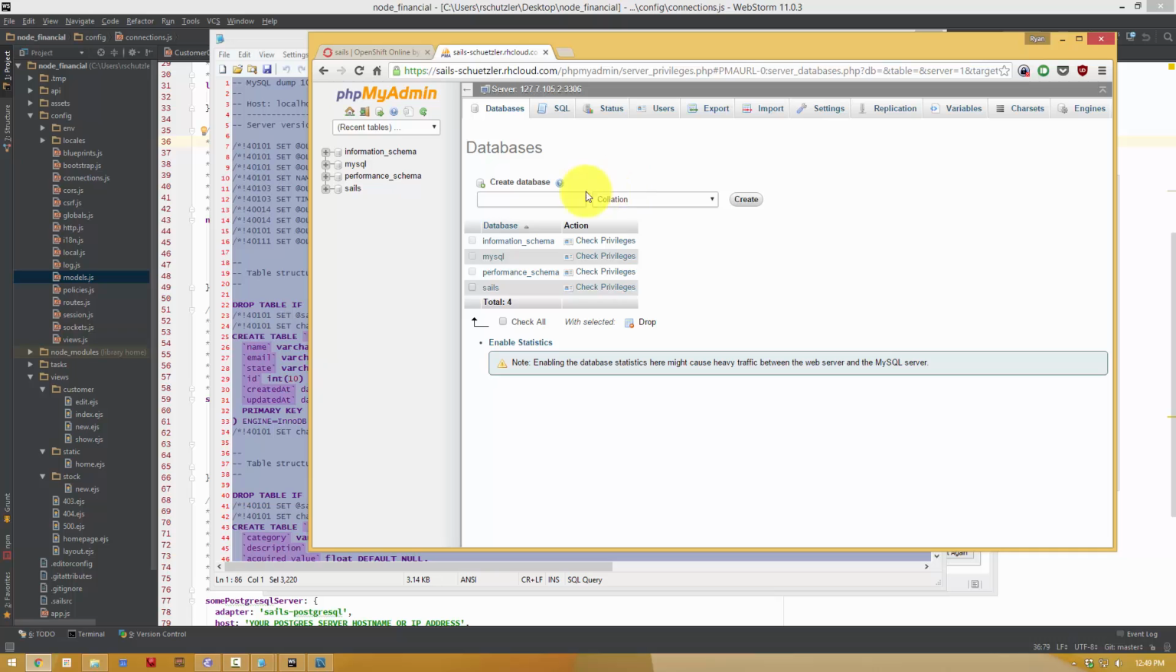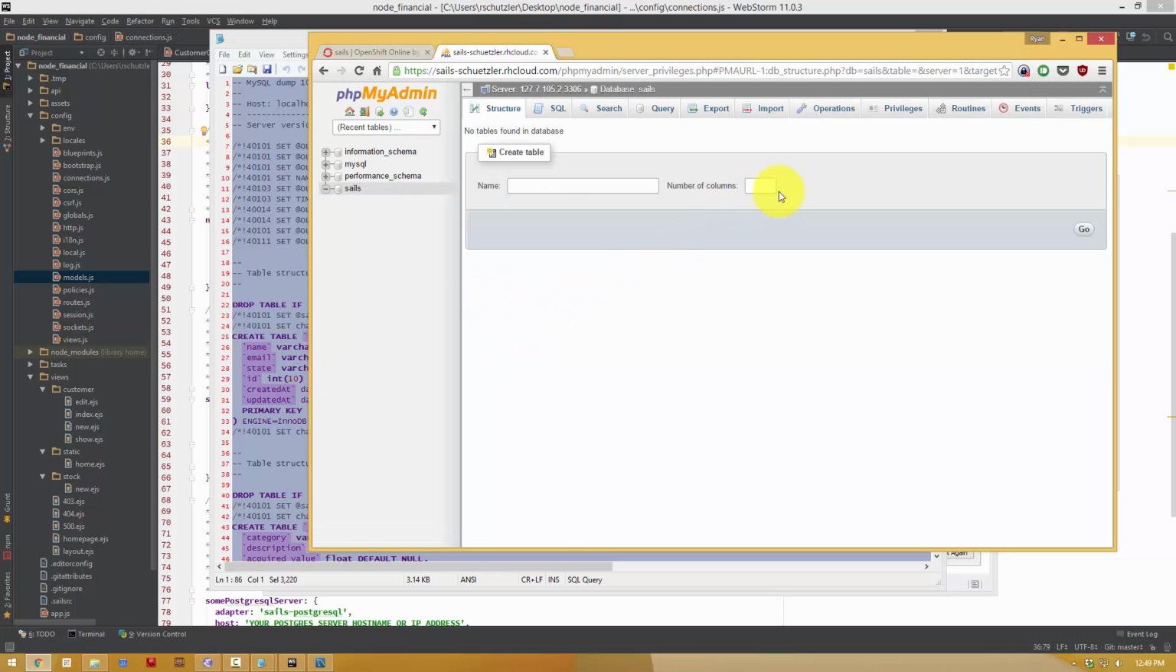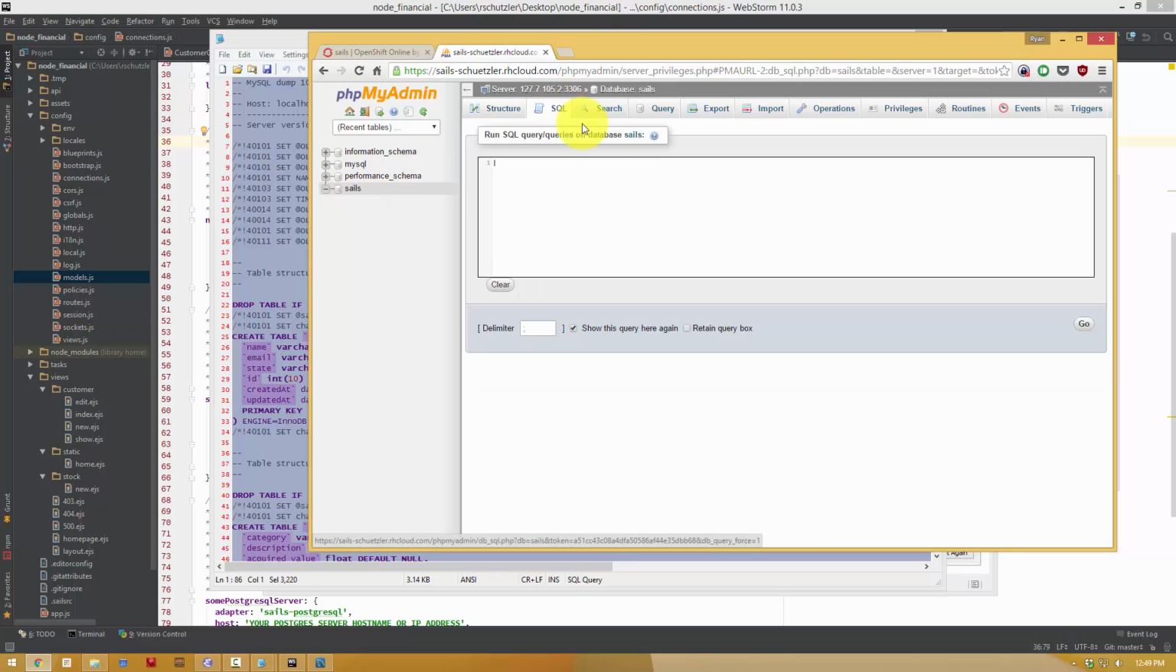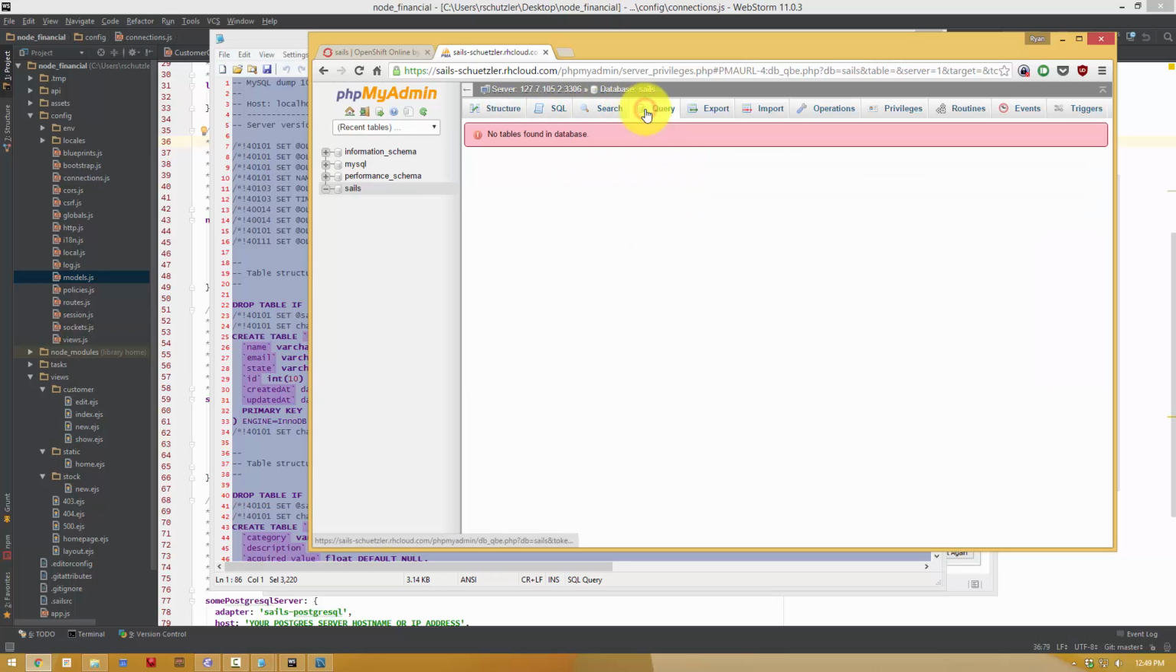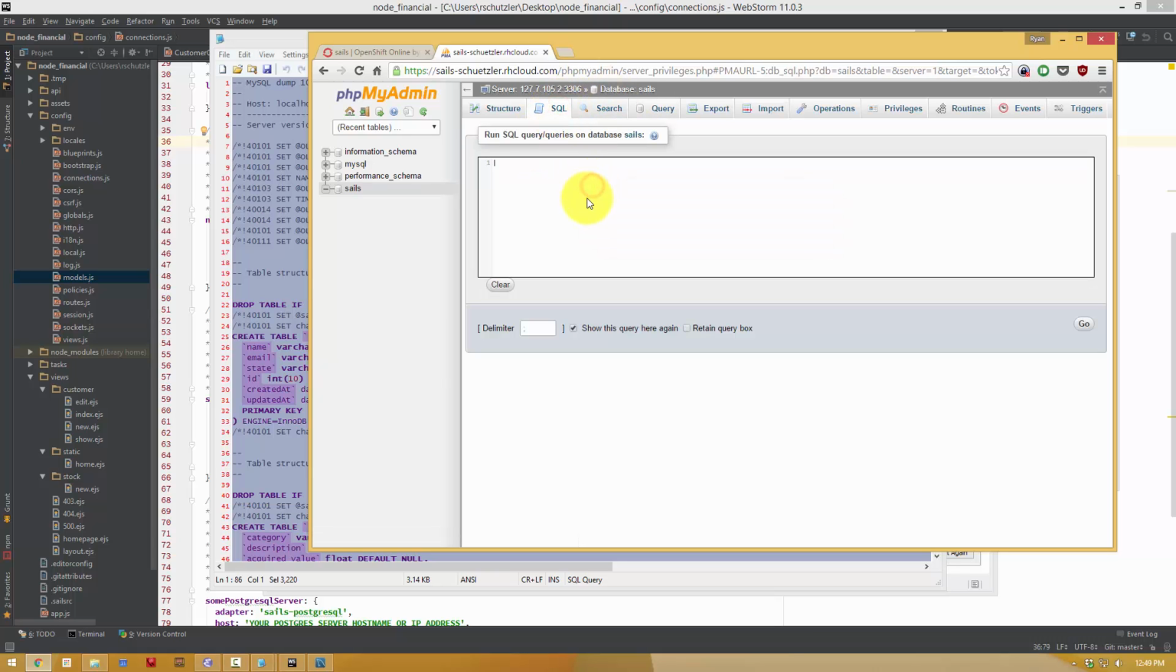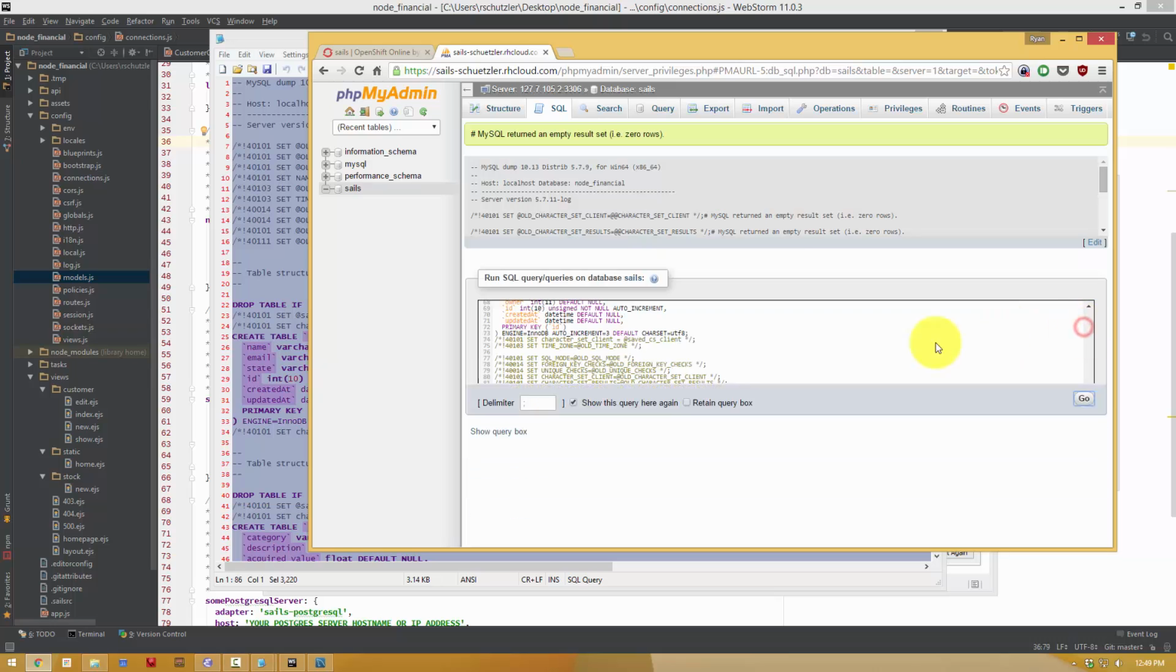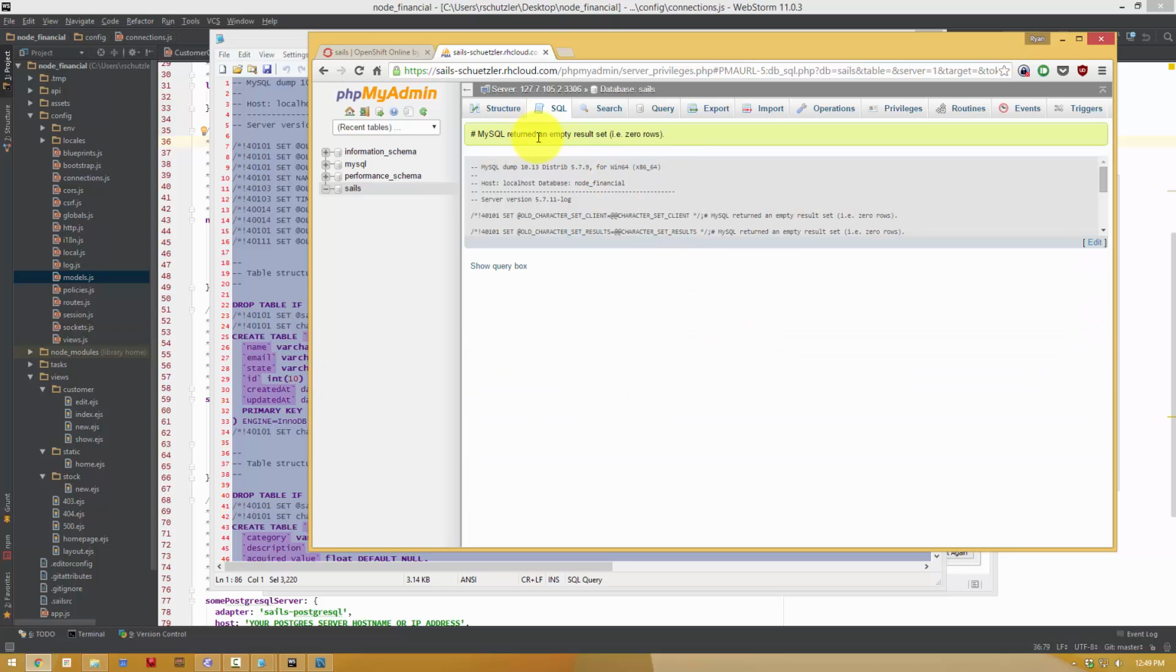and go back over to here, open up Sails, and I'm going to run some SQL. So this is our Sails database. And if I look at Sails, if I look at query, it says that there are no tables found in the database. So currently it's a completely empty database. When I copy and paste the SQL generated by MySQL Workbench on my computer, and when I click go, that runs. It says it returns an empty result set because there's nothing there.